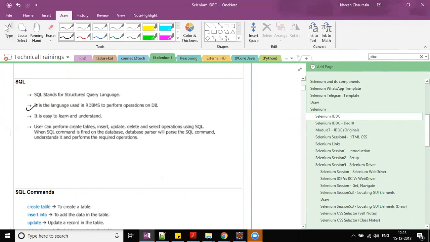So what are the various operations which we can do with SQL? You can perform insert, update, delete, right? These are the different operations which we can perform. Now, when a SQL command is fired on a database, the database parser will parse the SQL command, understand it, and perform the required operation. Now, what does it mean?